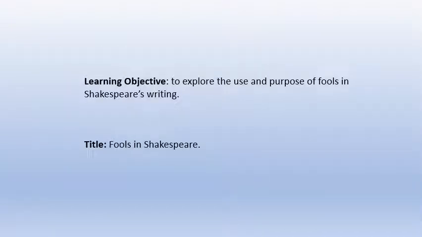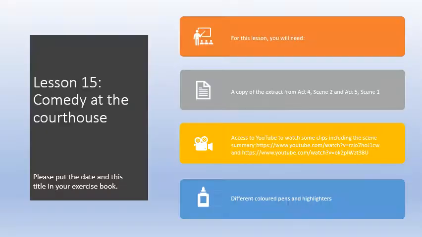Our learning objective today is to explore the use and purpose of fools in Shakespeare's writing, and the title is Fools in Shakespeare. Just a quick check, you're going to need a copy of the extract from Act 4 Scene 2 and Act 5 Scene 1, both of which will be attached to Class Charts, access to YouTube and different coloured pens and highlighters.